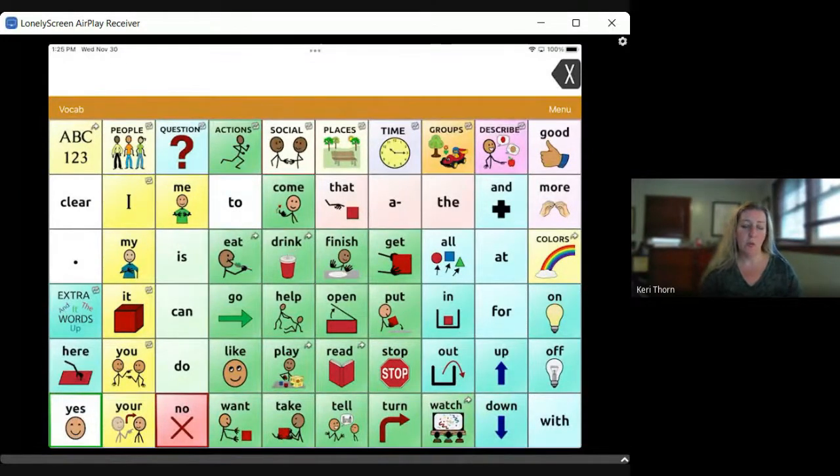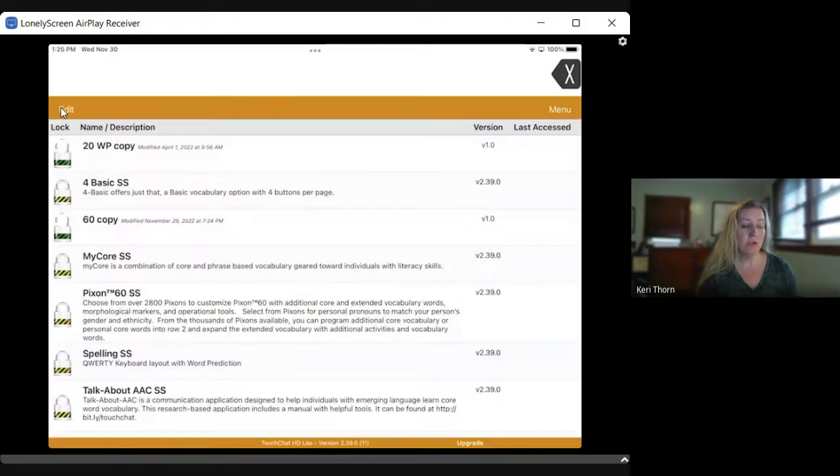It's set to Word Power 60. But we're going to go and talk about some of the features we have here. So for example, in the upper corner, you'll see Vocab and in the other corner you'll see Menu. These will be your two access points to doing things outside of the app. So the first one, under Vocab, you can choose vocabulary.